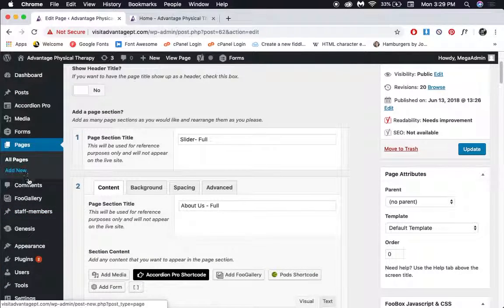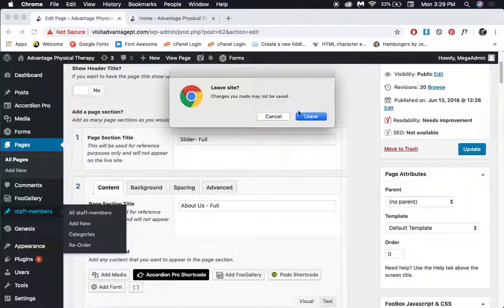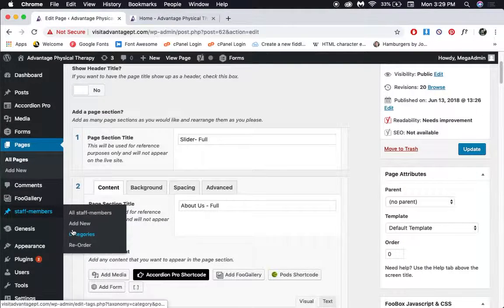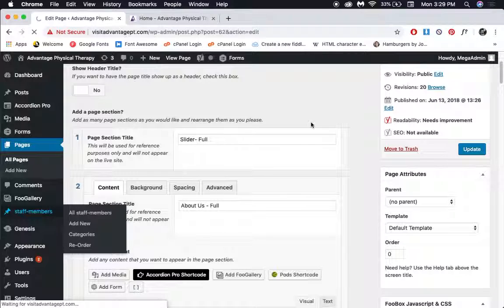Next on the sidebar, going down, staff members will be useful to know things about. This pop-up may happen if you haven't saved things, so it's sort of like a little safeguard. So if you did have content you wanted to save, you could click cancel and then go and update. But since we don't have any content we'd like to save, just click leave.